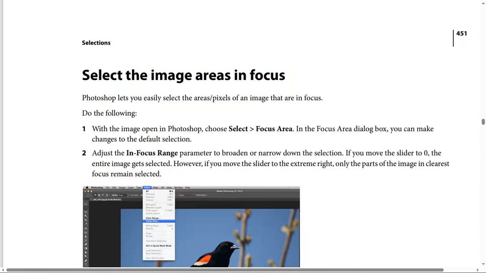Select the image areas in focus. How to select the image areas in focus? Photoshop, by the way, lets you easily select the areas and pixels of an image that are in focus.